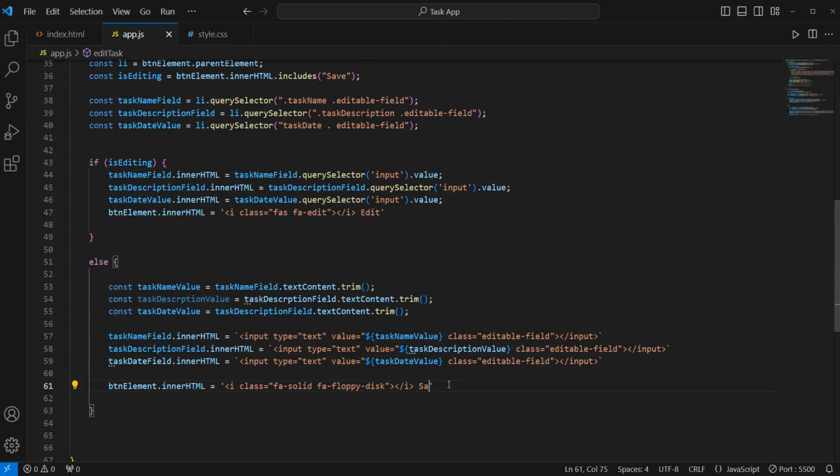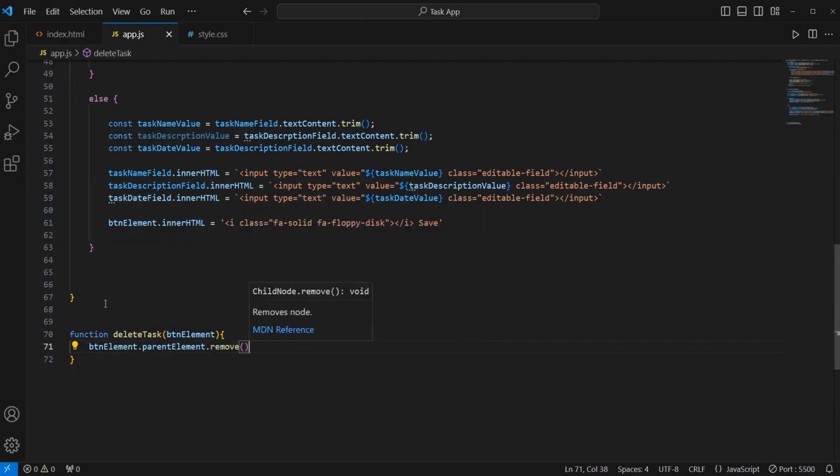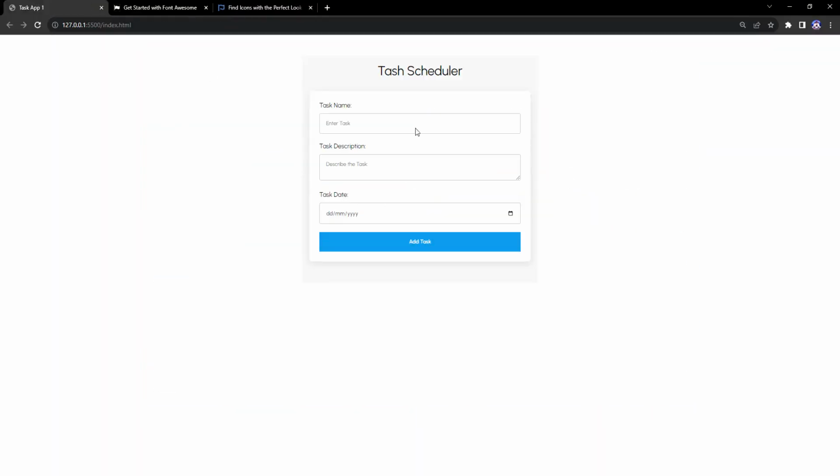It should have the save text along with it. Then we are going to a function that must delete things. This is going to be a super easy thing, delete task, and it will slide on the button as well. BT element dot parent element dot remove. Let's see if all of this even works.